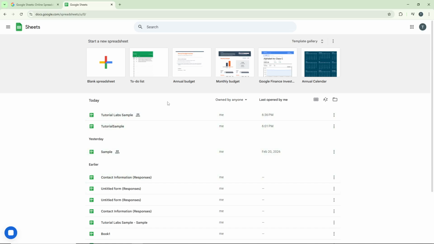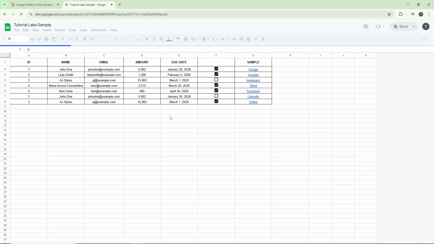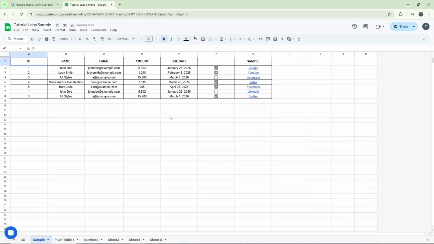Once you're on the Workspace dashboard, you'll see all your recent files and folders. Simply locate and click on the spreadsheet where you want to remove borders. This will open up your Google Sheets file in a new tab or window, giving you access to all the editing tools you need. Now comes the main part.